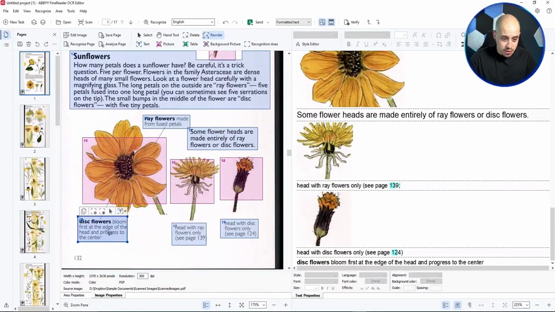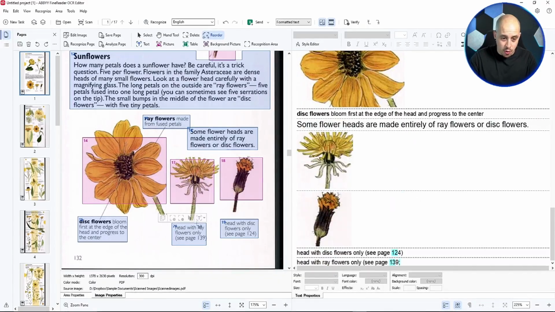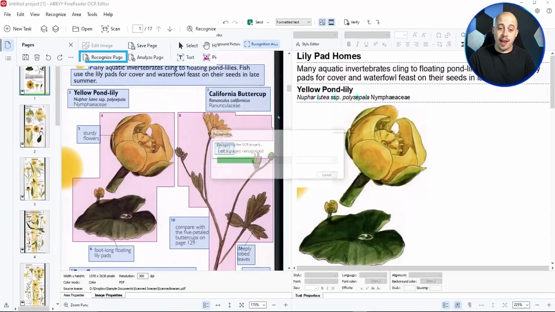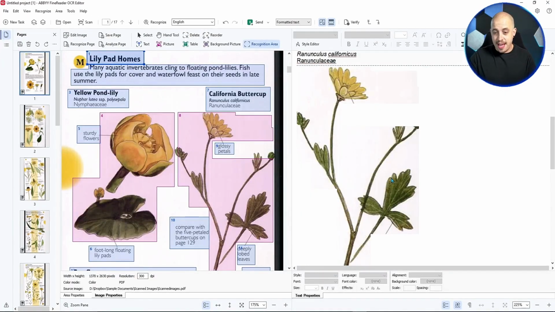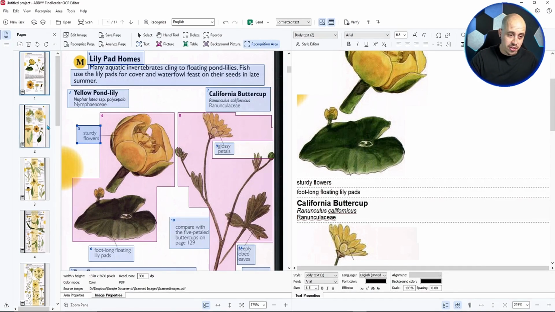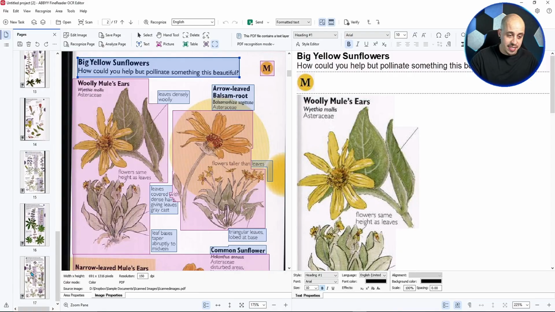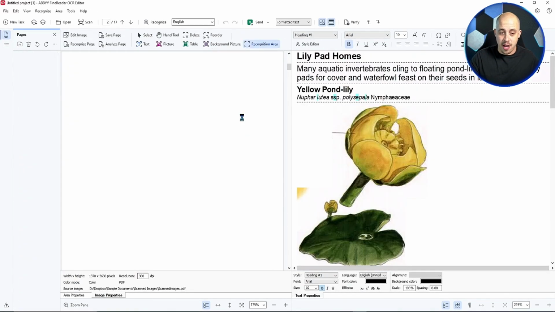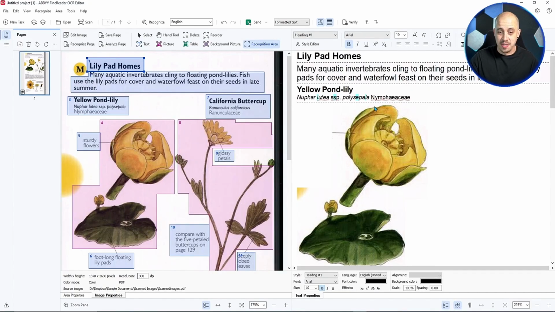But it is a little tricky. Sometimes we have to go through the whole thing again to push that reading order down appropriately. Then we're gonna re-recognize the page. And now the reading order is appropriate. We've got sturdy flowers with an underscore. We're gonna delete that underscore. Now the truth is, we're gonna have to continue through the rest of this document, but I'm gonna go ahead and delete those other pages for now, and we're just gonna focus on this specific file.